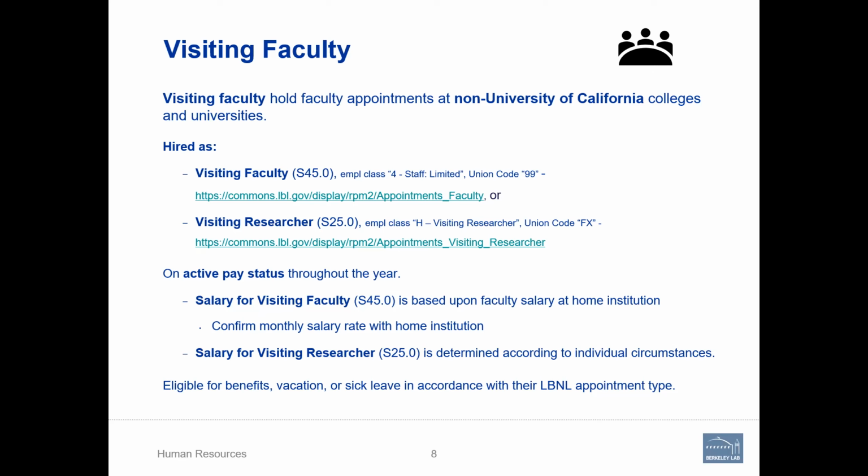So I know with UC Path and Pat Johnson, I think there's still a little bit of some glitches to work out on that, but definitely for visiting faculty, the salary for visiting faculty is also based upon the faculty salary at their home institution. So you need to confirm the monthly salary rate with the home institution. Same for visiting researcher, and that's determined according to individual circumstances.